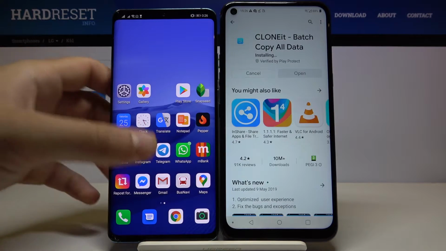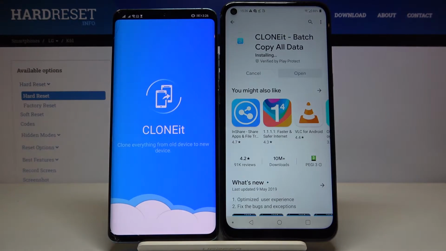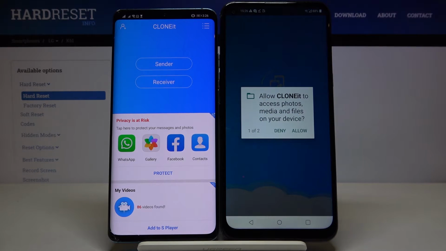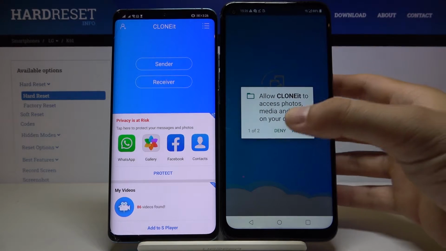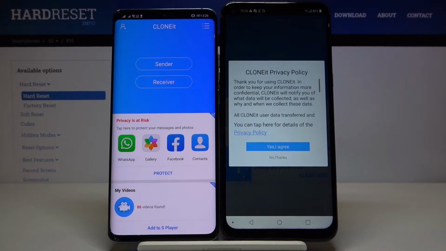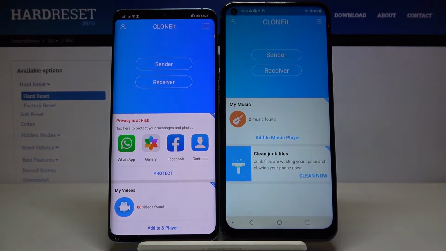And on this Huawei phone you have to do the same. I did it, so right now I can open it, and right now we are waiting for the LG. When it's finished, just go and open, click allow 2 times, read the privacy stuff, and then just tap on yes, we agree.